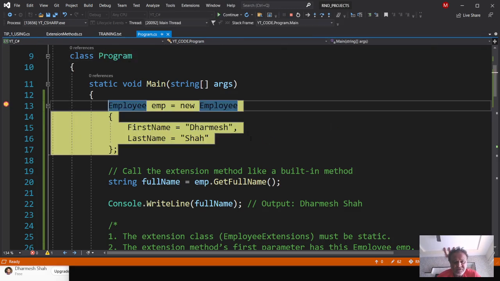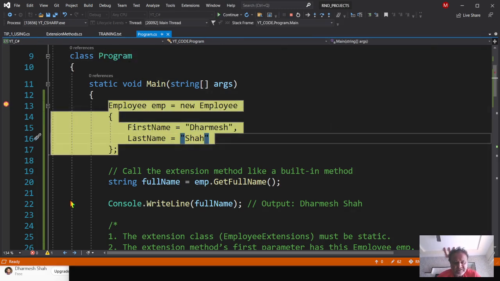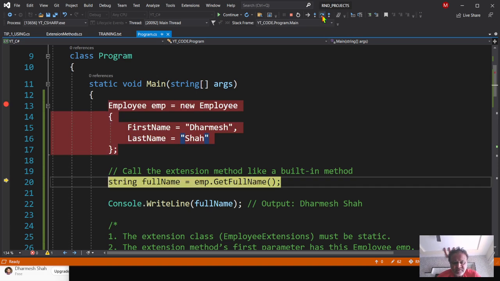Now see, we are creating an employee. We are passing first name Dharmesh, last name Shah. You can press F10 to go to the next line. Now here we are calling the employee GetFullName method, so we will get the full name like Dharmesh Shah. We will go inside this.